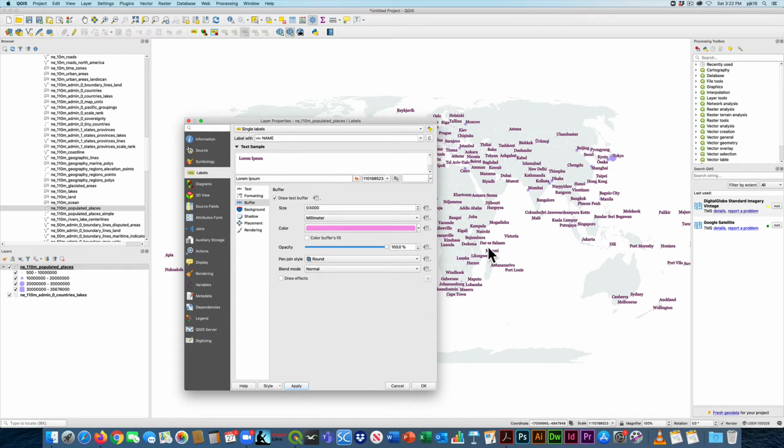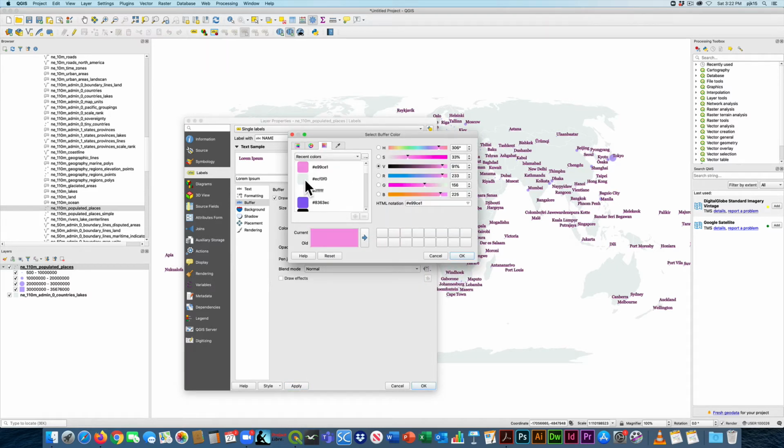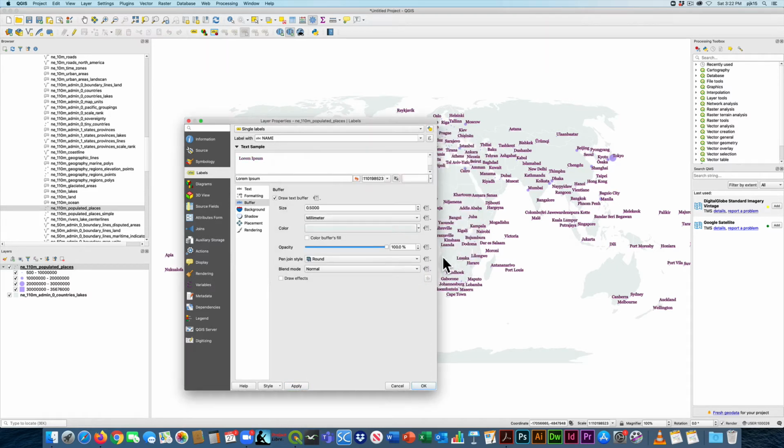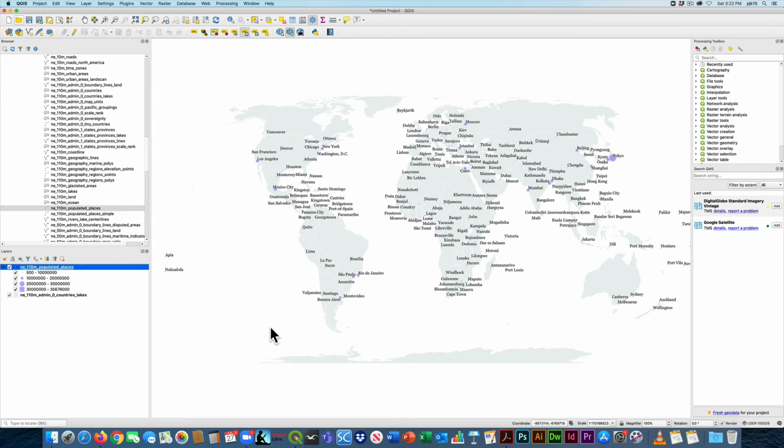And now what we have is kind of a pinkish color around the blue color, which is our text. But that's much too strong. We don't want anything that strong. So we're going to just do a light gray. Say OK, and apply, and OK. So that's our buffer.